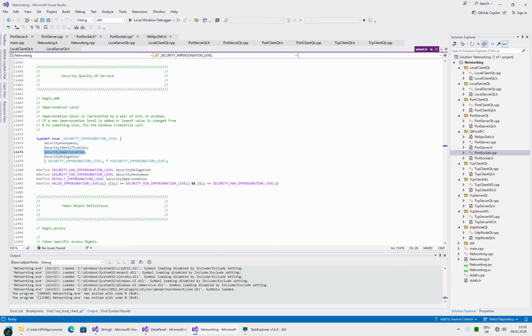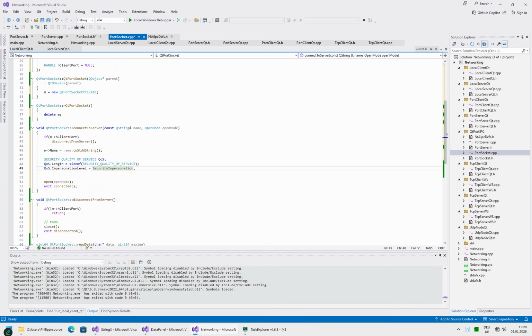We have basically 3 of them plus anonymous. Anonymous basically means that it doesn't impersonate the user, but at the same time it will then impersonate an anonymous user, so that the server will have no privileges at all. And then we have security identification, that is, it can identify the user, but it cannot use the user's privileges. And impersonation and delegation are two levels of how much of what the user is allowed to do the server then would also be allowed to do under the user's token.